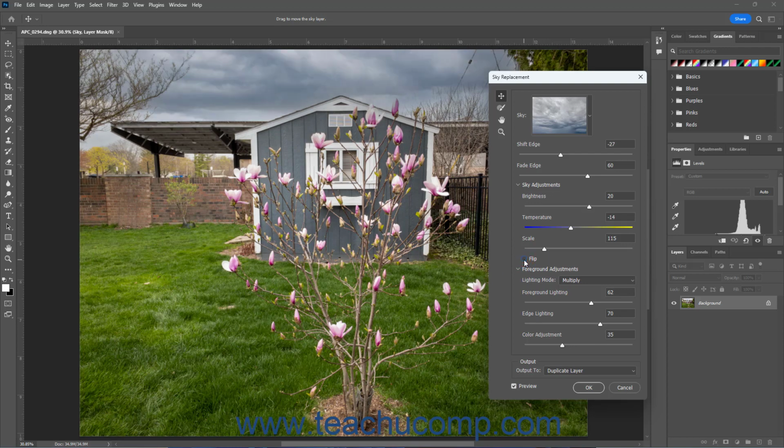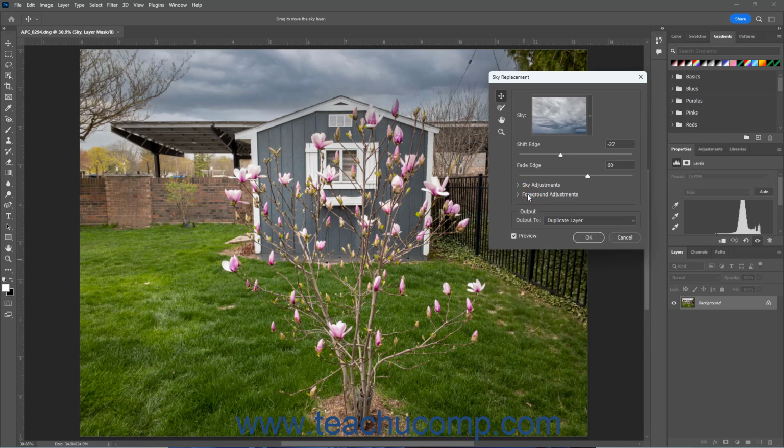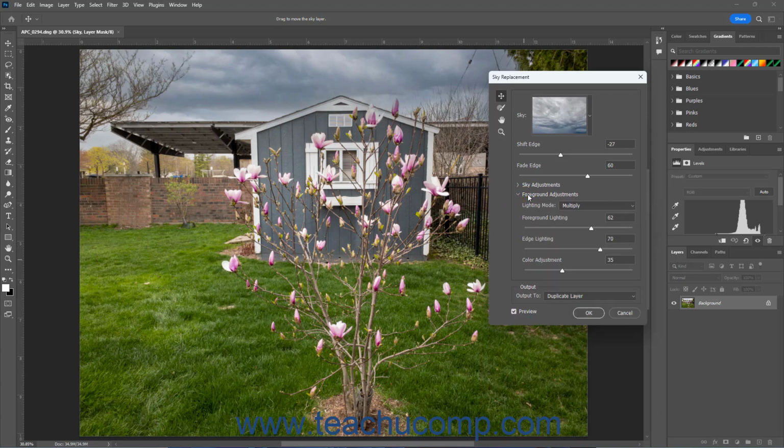To change the appearance of the foreground content, click the Foreground Adjustments heading to expand its settings if needed. You can also click it to collapse its settings. To change the lighting mode, select a choice from the Lighting Mode dropdown. To change the amount of foreground lighting, drag the Foreground Lighting slider to set the desired value, or enter a value from 0 to 100 into its adjacent field.